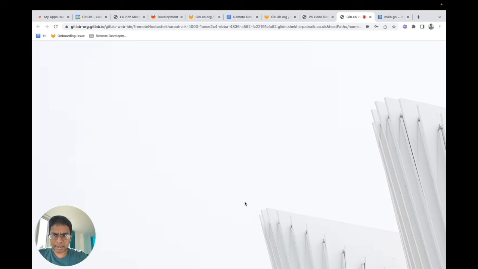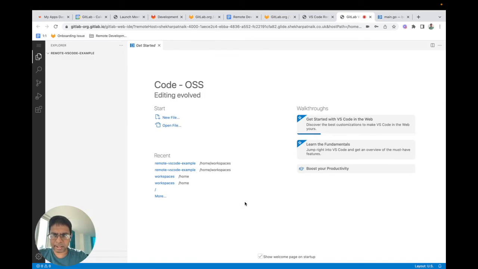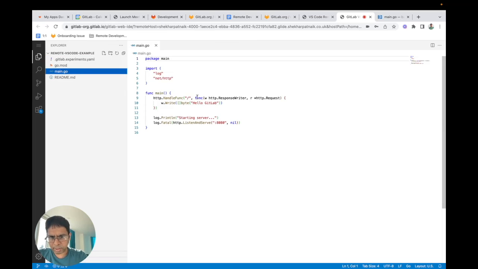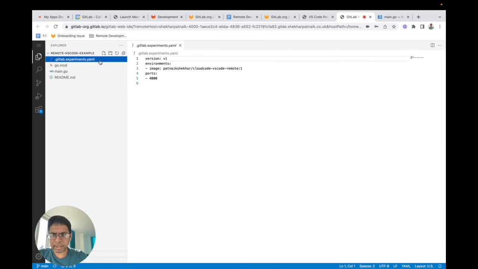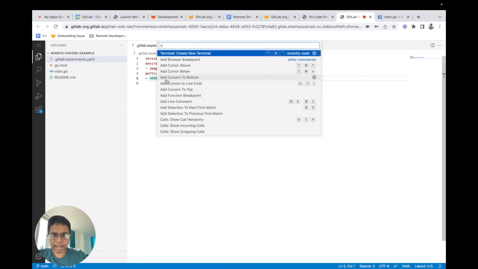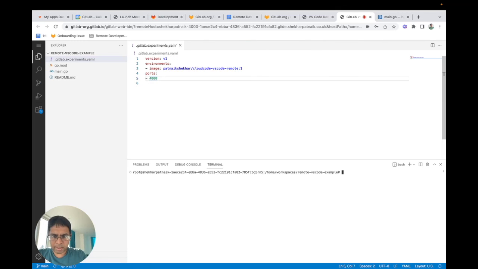This starts the GitLab Web IDE and connects to my remote environment. In a few seconds, I should have full access. It's cloned the repository as well. I can explore my files, and I can also run my program because I now have access to the download.